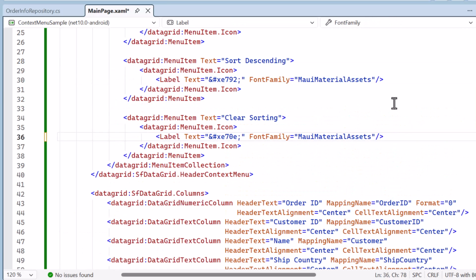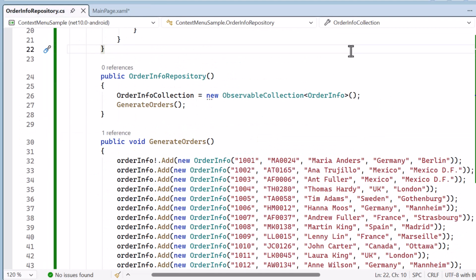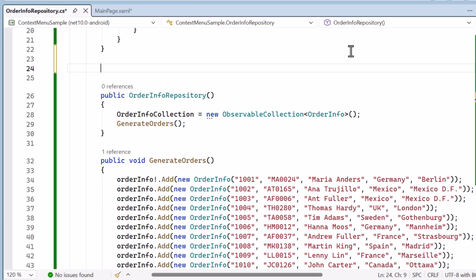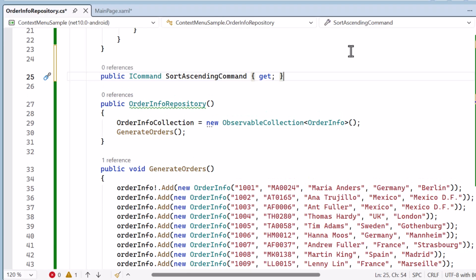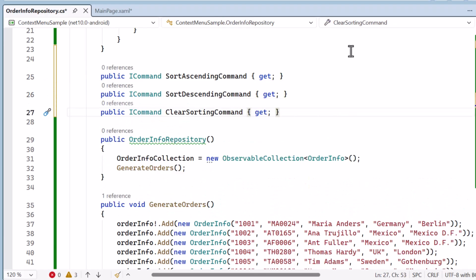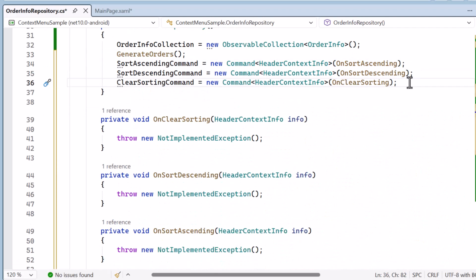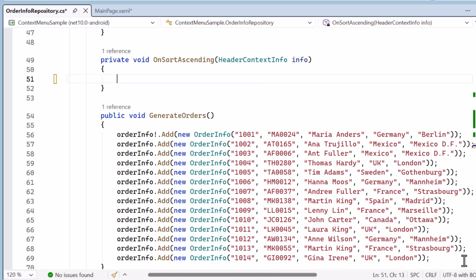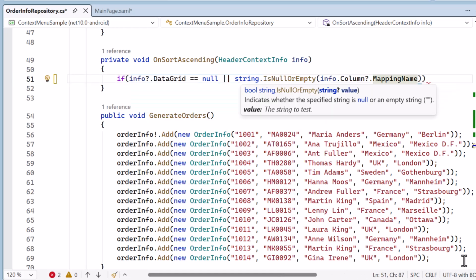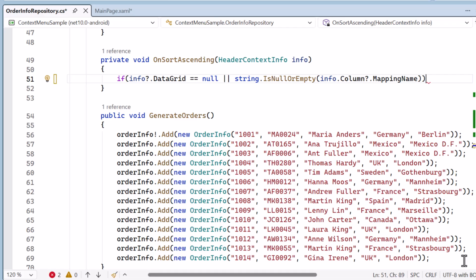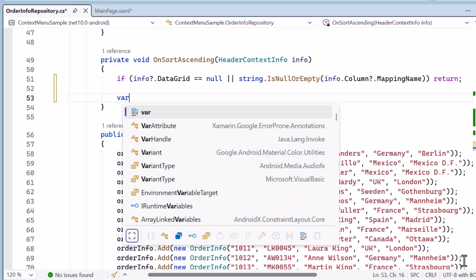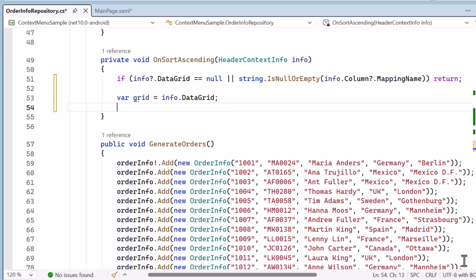To handle user actions for the header context menu, I navigate to the OrderInfoRepository ViewModel class. Here, I expose three commands: Sort Ascending, Sort Descending, and Clear Sorting, and initialize them in the constructor. In the OnSortAscending method, I begin by checking whether the grid or column information is null. If either is missing, the method exits immediately. After that, I store references to the DataGrid instance and the target column name for easier access.